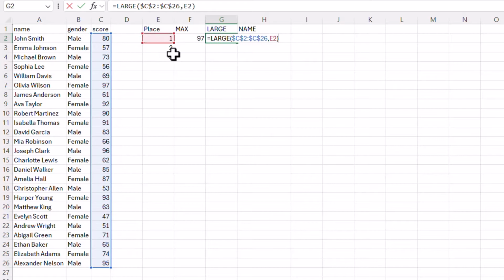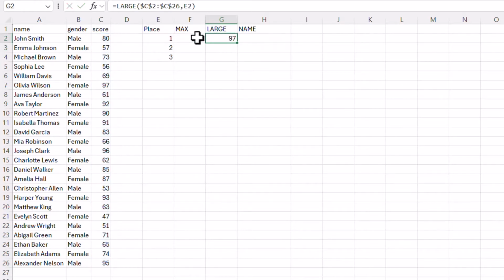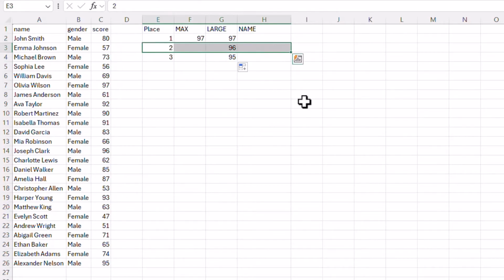Close parentheses, press enter. We see 97 is no change from this value, but when I click my fill handle here and drag it down, you'll see that it is the second largest value here, 96. The third largest value here is 95. But what if we want to know the names of the people who are first, second, and third place? We want to know our second place winners. Who is our silver medalist? We'll start here at the top and we'll just go all the way down, right?